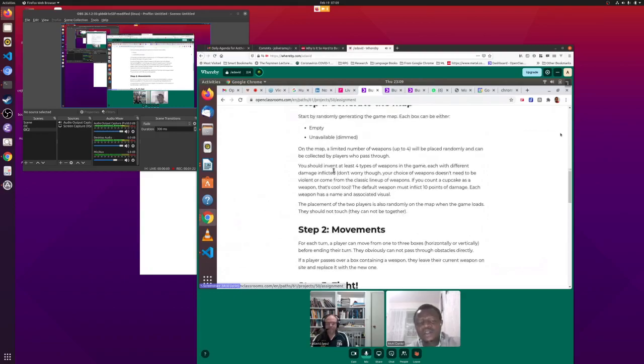Another instruction was you should invent at least four types of weapons in the game, each with different damage inflicted. And I was not supposed to worry about the violence of the weapon.